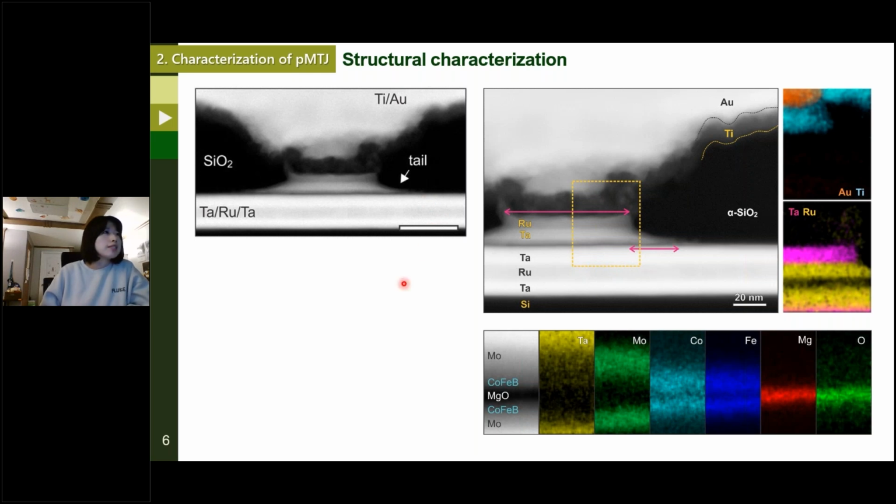As expected, there are the bottom tantalum, ruthenium, and titanium bottom electrode, and there is this top electrode. Above the tantalum and ruthenium, we used titanium and gold as a top electrode. Then there is this nanopillar structure, and outside there is this silicon oxide, which is just capping the nanopillar structure. If we check the EDX maps, we can clearly see that all of the layers are grown well, as we designed and desired.